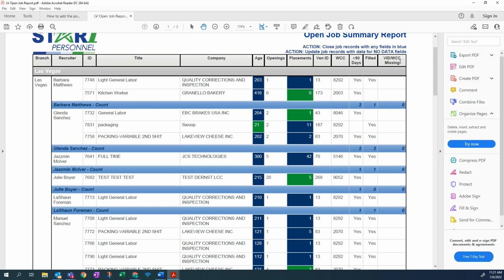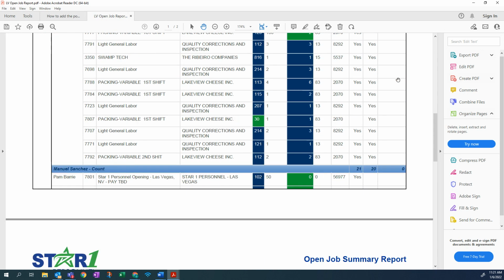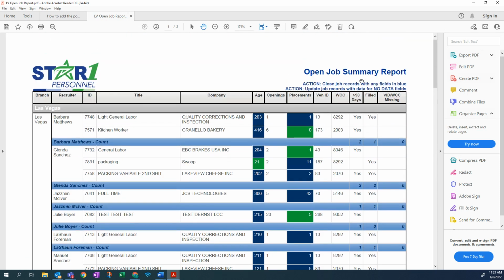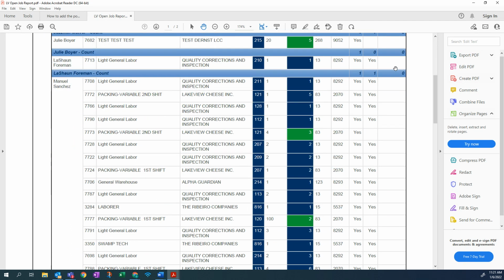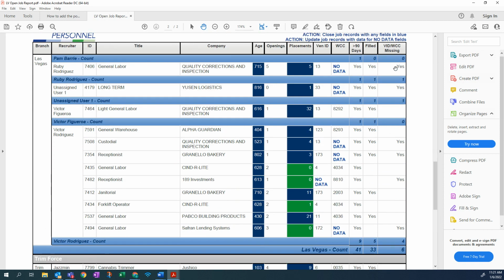This VID, WCC missing, that is Venture ID, workers comp code missing. Now, this column is kind of special because what it indicates, and you can see up here, these actions, update job records with data for no data fields. This is where I'm talking about this. The problem with these that are missing VID or WCC codes is it's going to cause payroll issues when we upload that information into Venture. So we need that information. So right here, here's a good one.